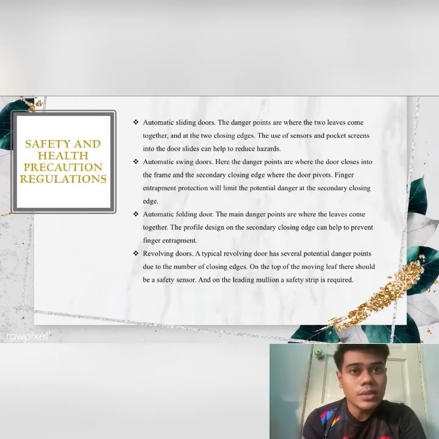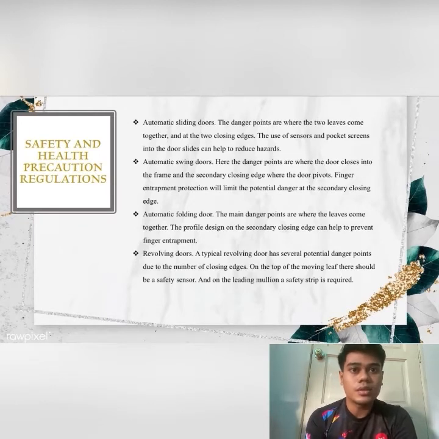The last but not least is the revolving door. A typical revolving door has several potential danger points due to the number of closing edges. On top of the moving leaf, there should be a safety sensor, and on the leading mullion, a safety strip is required.